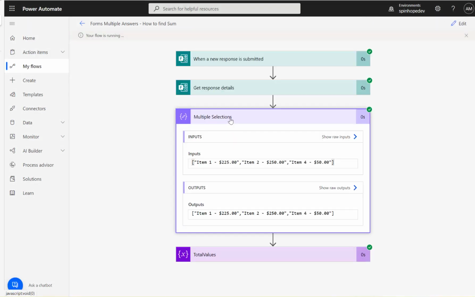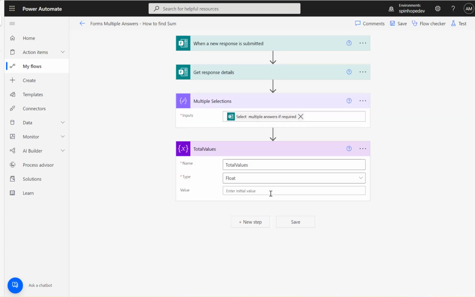Okay, the flow ran successfully. You can see the piece of text we got here. So next step, I know this is now a text value, so I'm going to remove the square brackets. Then I'm going to remove the double quotes, and I'm going to remove the dollar. I'm going to keep the hyphen here. Okay, I'll tell you why we need that later. So remove all the other characters except the hyphens.